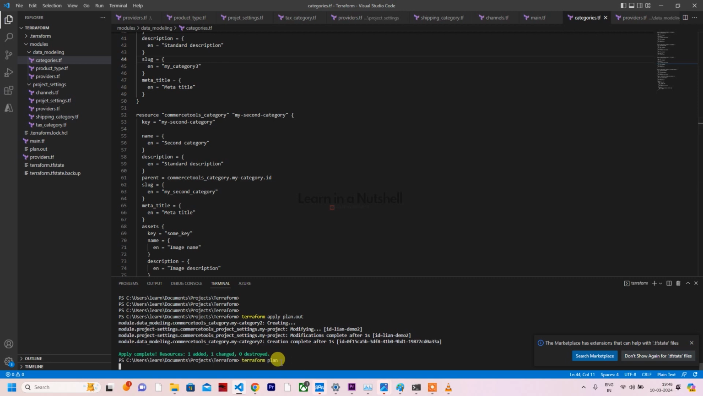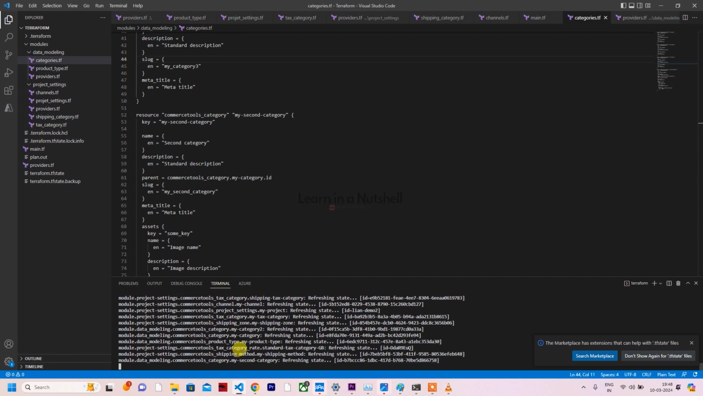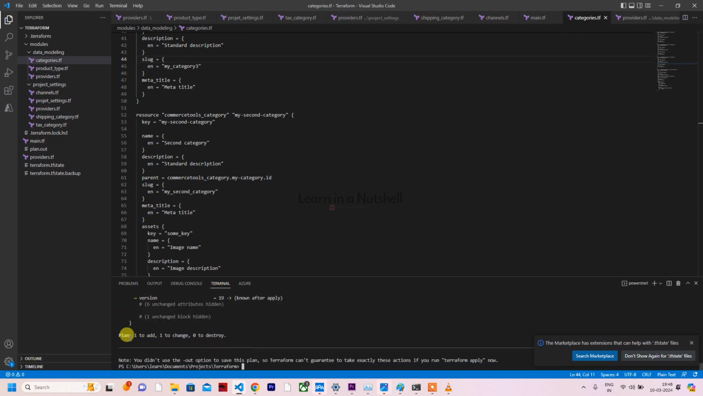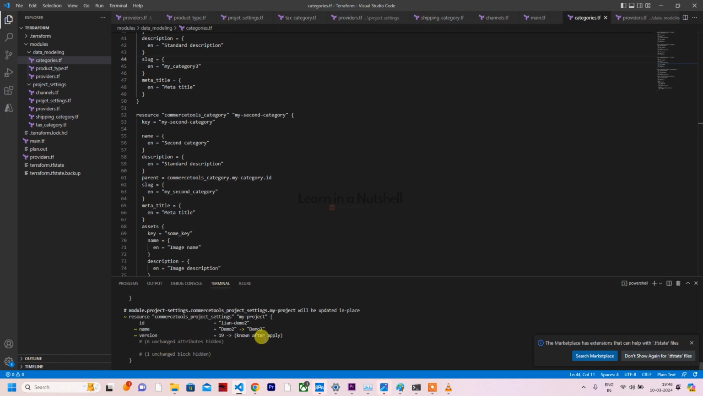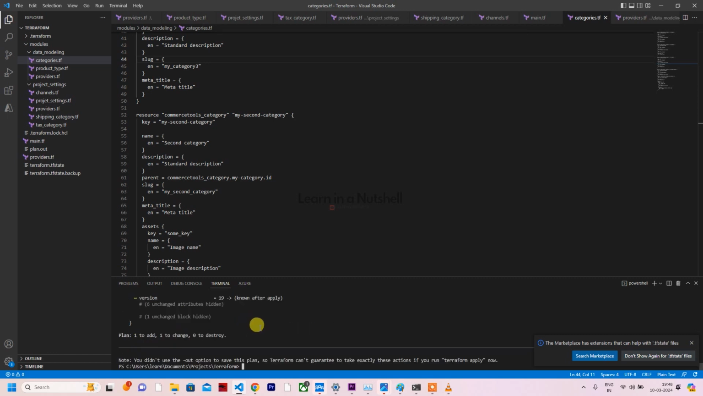And now if we do Terraform plan, you will see two changes, one to add and one to change. So basically demo 2 to demo 3, and one will be for the new addition, that is category 3. Now we don't want to do the project setting related changes, and we just want to add category changes.